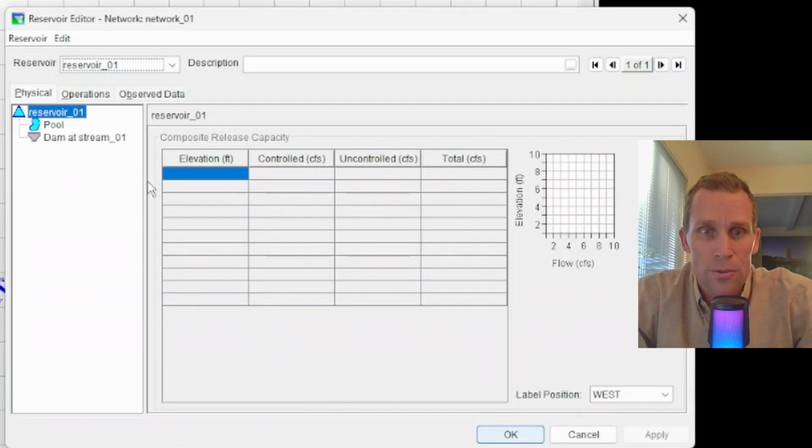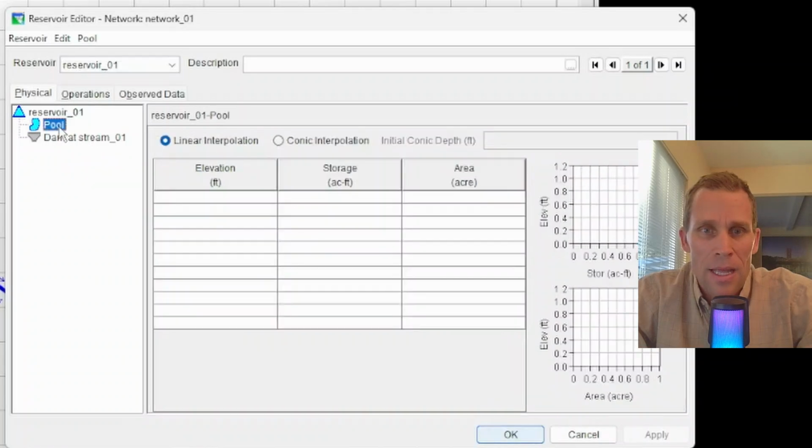Now it's time to edit some pool elements. If we click on pool, we see a table defining the geometry of the reservoir pool with a column for elevation, storage, and acres listed in units of feet, acre feet, and acres, respectively. Linear interpolation is one option, and another is conic interpolation. I'm going to just stick with linear interpolation.